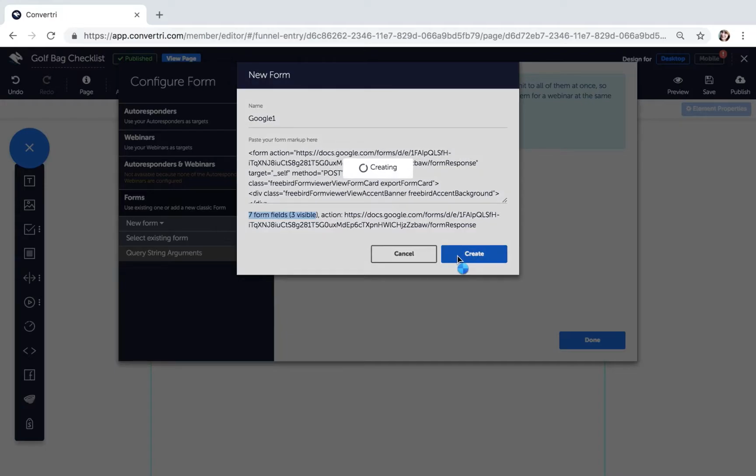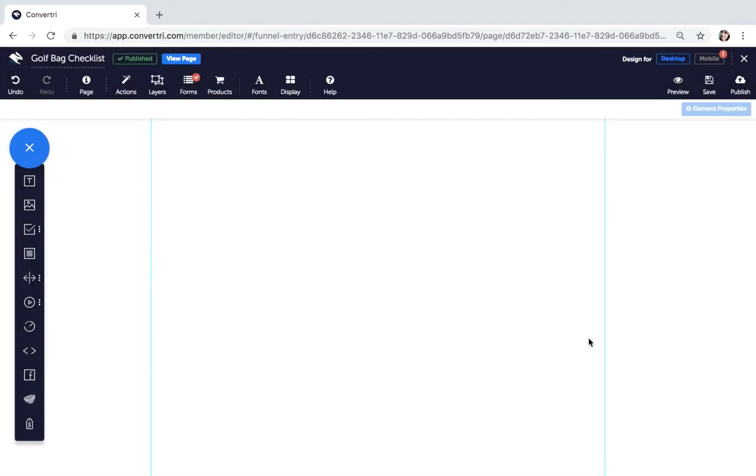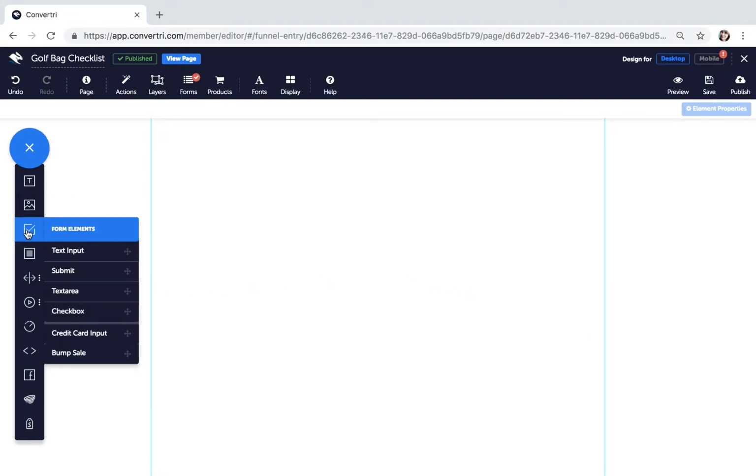Click Create, and then click the Use button next to your form's name. Click Done. So next it's time to build the form on your page. In the Elements tray, click on Form Inputs, and then drag over the number of form fields you require to match your Google form.